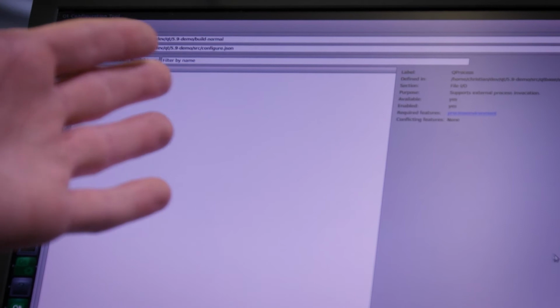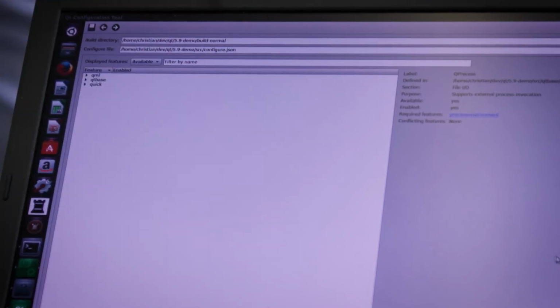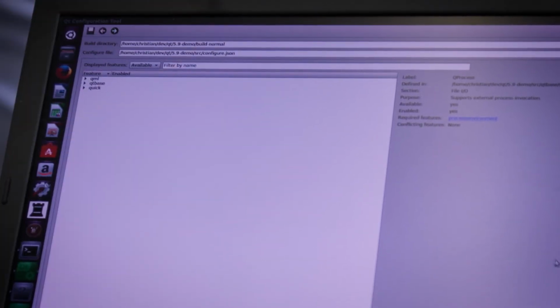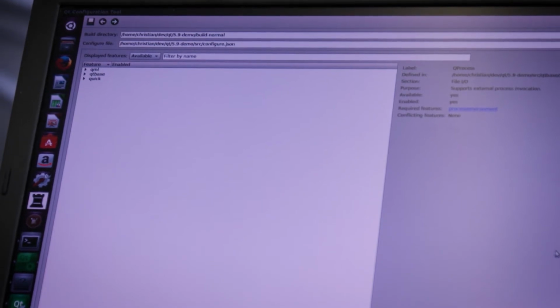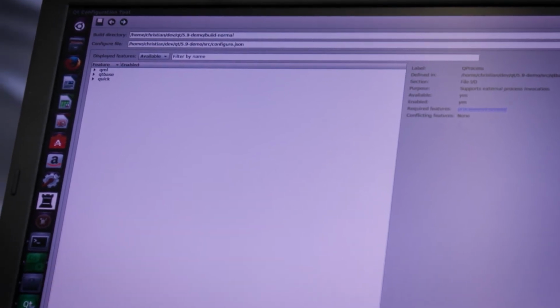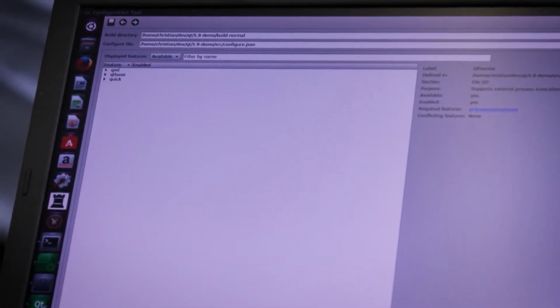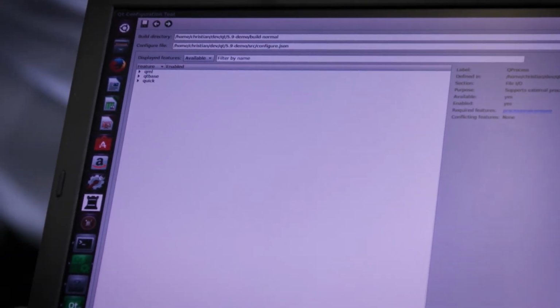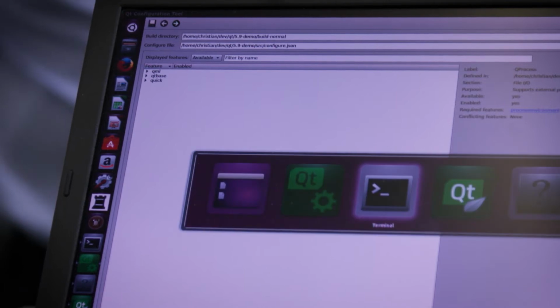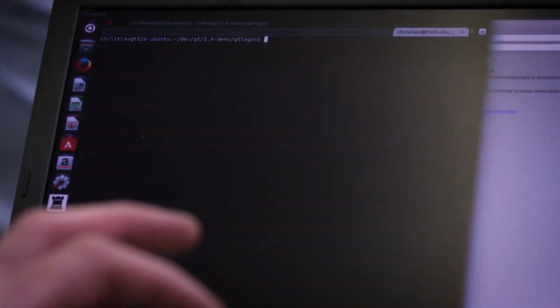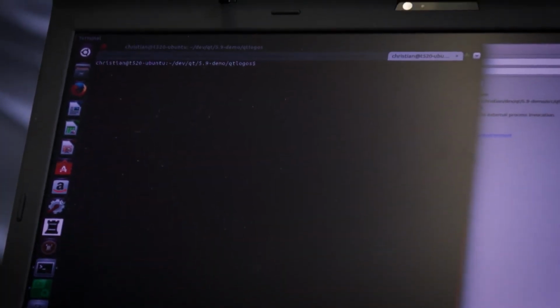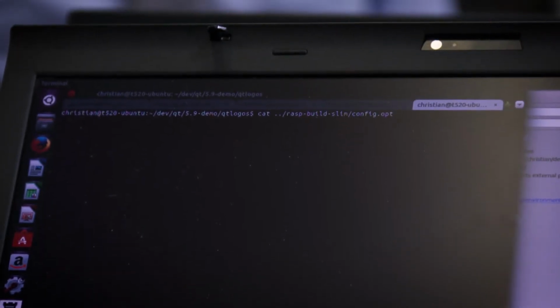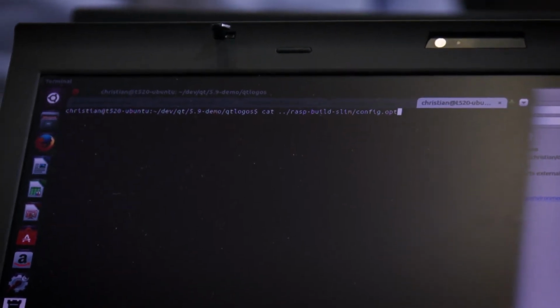We see the graphical configuration tool here, but first let's go to the core of what constitutes Qt Lite, and that's the enabling and disabling of features that you can do on the command line. This is what it would look like in a pre-configured build directory.